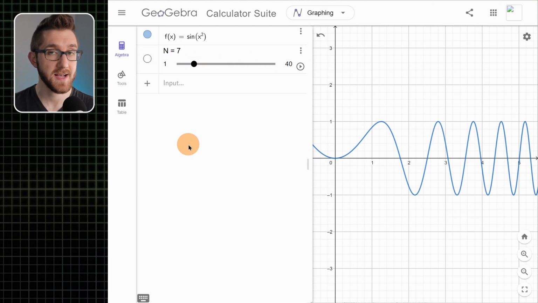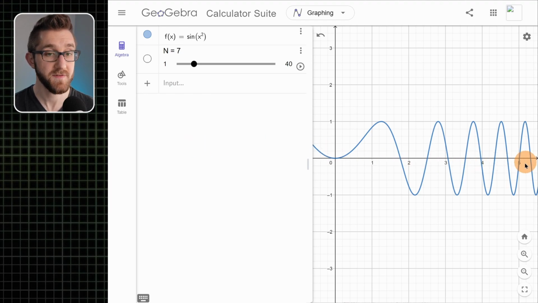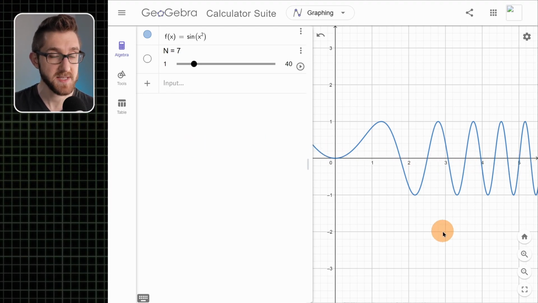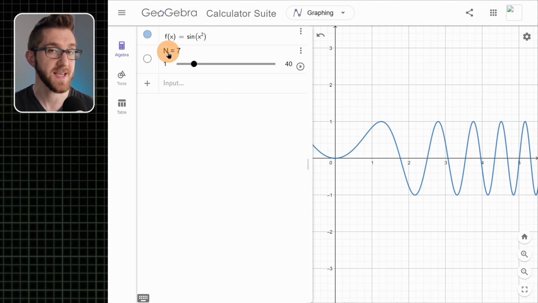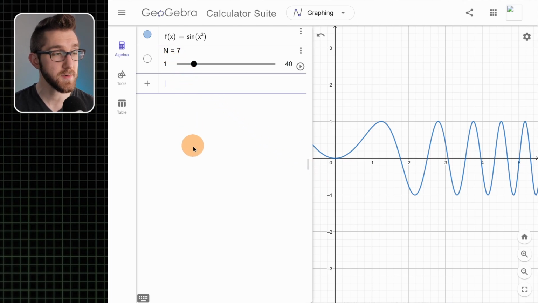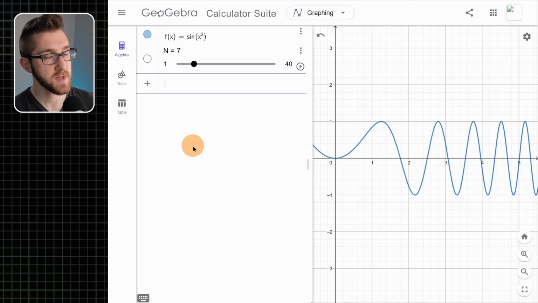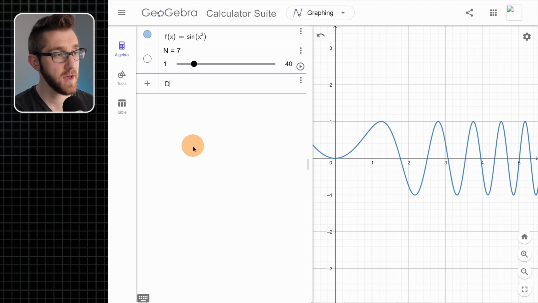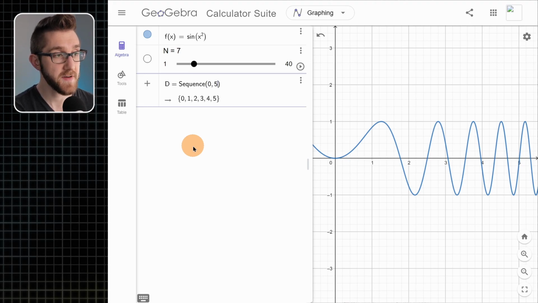Now let's do that next step that I was talking about, which is to take the interval between 0 and 5 and subdivide it into pieces. This time we want to subdivide it into n pieces. So we can do that with a sequence. Let's call that sequence D for division, I guess. And we want the sequence D to contain all of the numbers between 0 and 5.